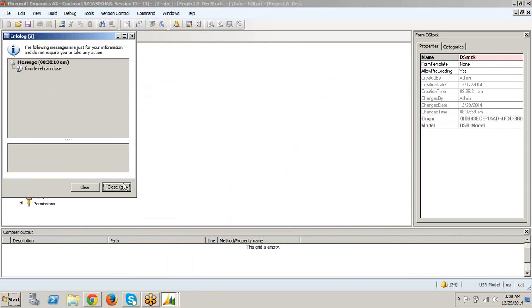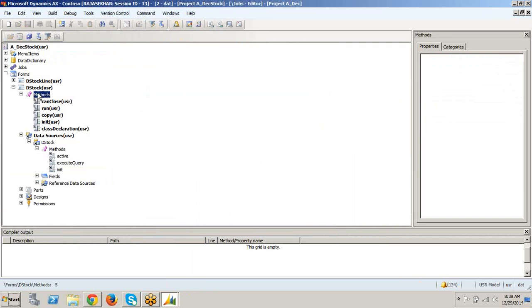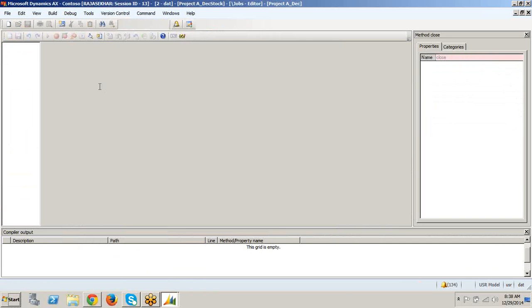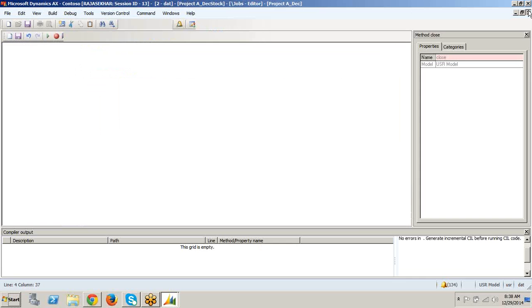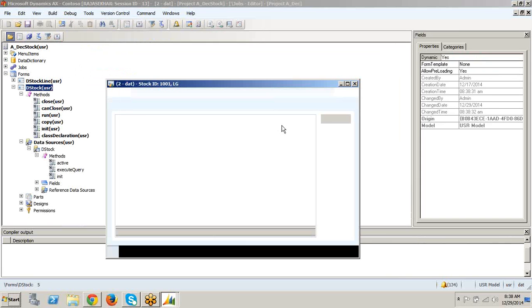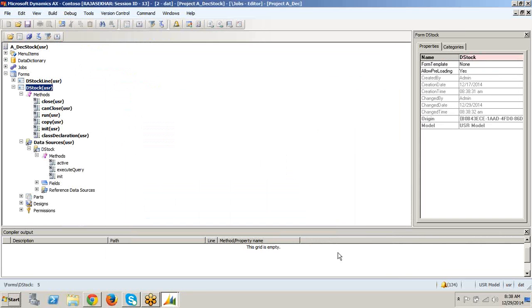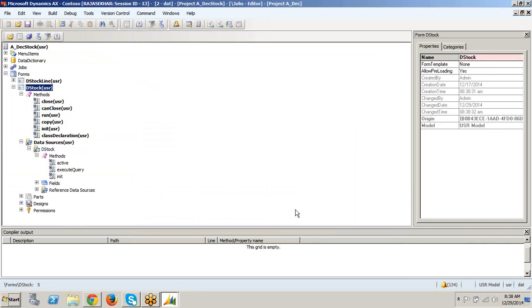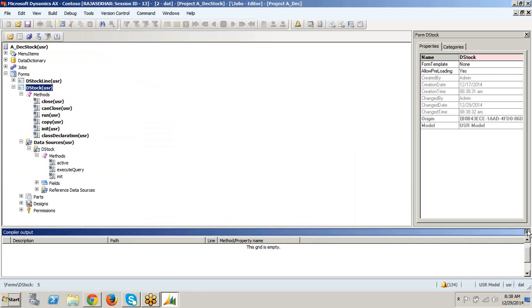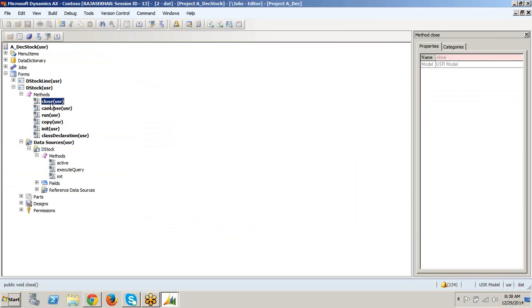Form level can close. And one more method is called when I close a form, that is close. Close the form. Form close is called. Okay. I'll comment these two.